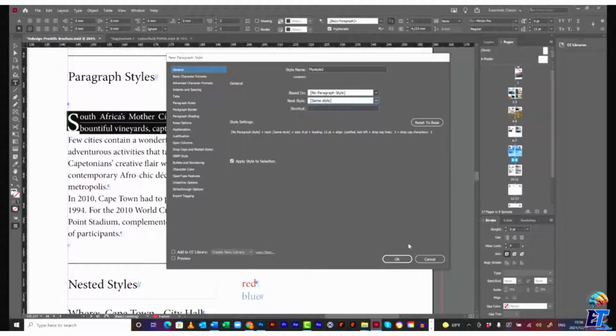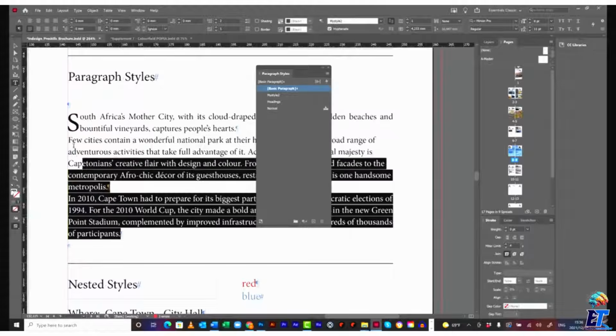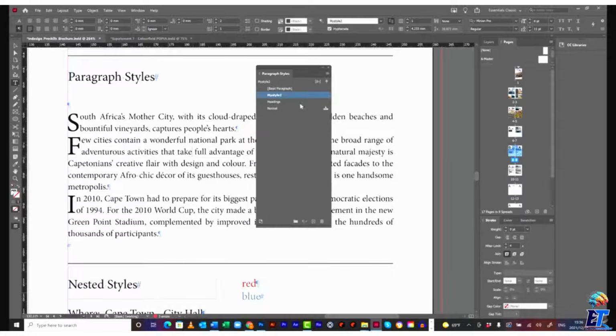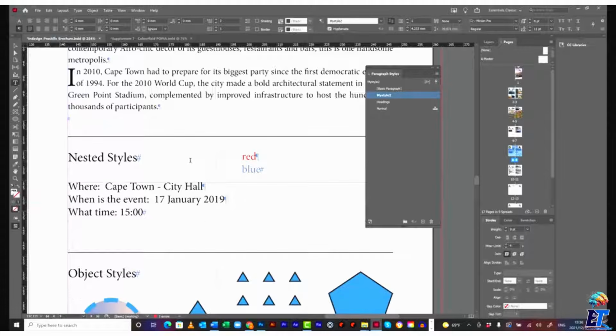Okay, so we've got this style. We click OK. And now we can select the other 2 paragraphs. And voila. We can apply that same style. So paragraph style is pretty simple as well. Now let's move on to nested styles. Here it's going to get slightly more tricky.